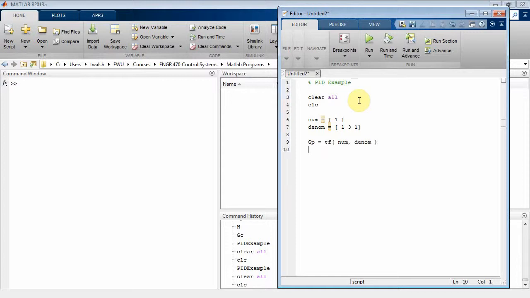And then let's take a feedback transfer function H of 1. We'll keep it real simple. You can go back and modify these later. Now I'm going to set up a PID controller. Actually, let's do something first.